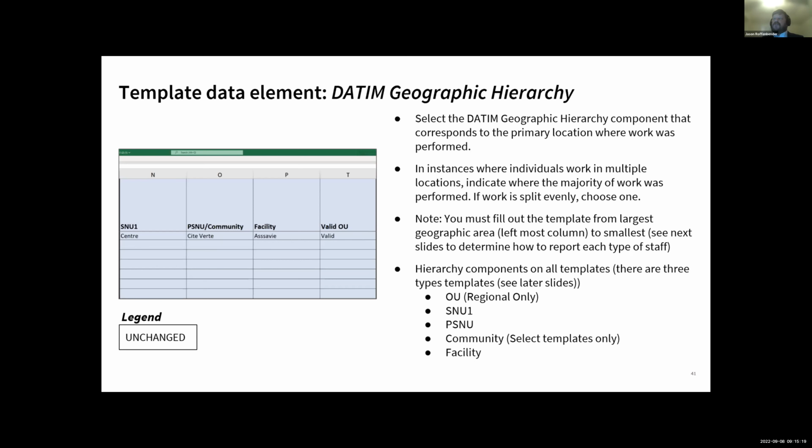The columns, just generally, from left to right, will be going from a larger geographic area down to a smaller and more localized geographic area. And so through the next few slides, the guiding question that would be helpful to keep in our minds is always thinking about how local do I need to enter the geographic information for this staff member? I think that's the guiding principle when trying to fill out these columns for the HRH inventory template.